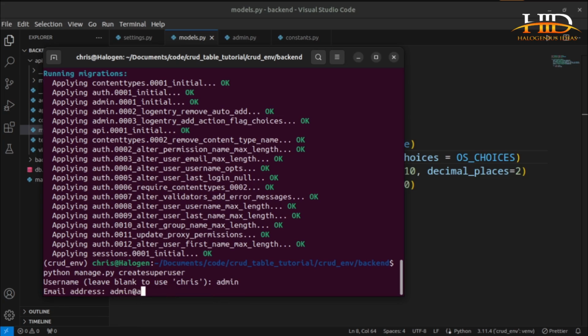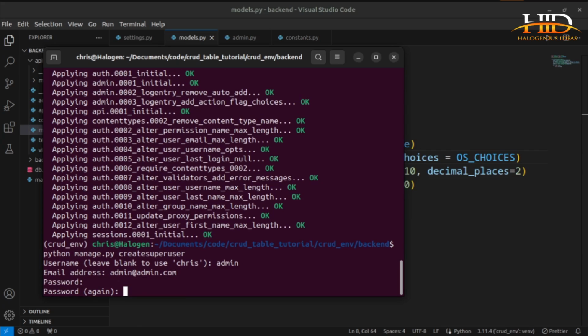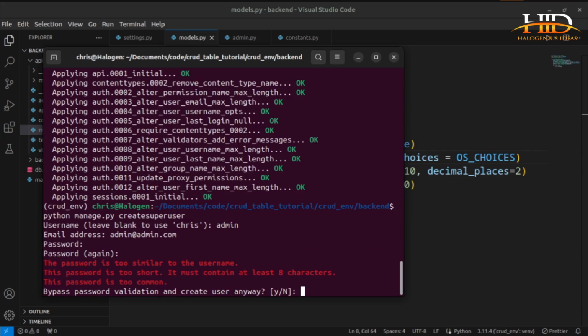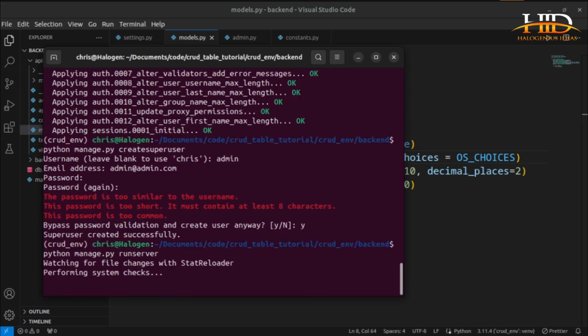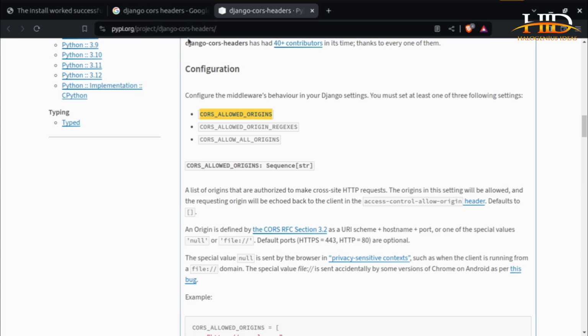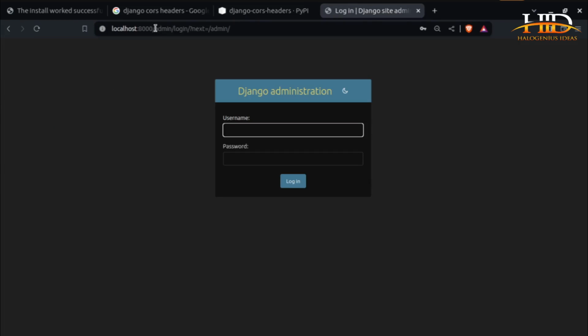Admin at admin.com, admin, yes. Okay, now my superuser is created. So let me run my server so I can log into the admin dashboard. So this is my server. I think this is the admin login link. I have it on my web browser. This is the link basically, port 8000/admin. So it will route you to this page.